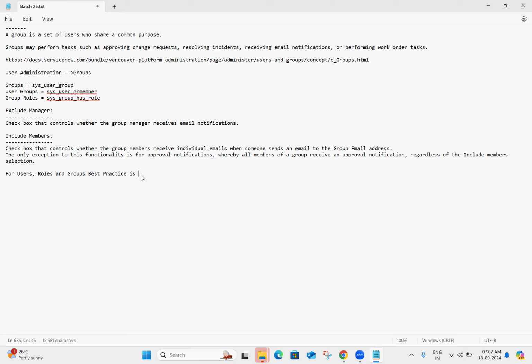For users, roles, and groups, the best practice is adding the role to the group and adding the user to the group, instead of adding the role to the user or adding the group to the user.